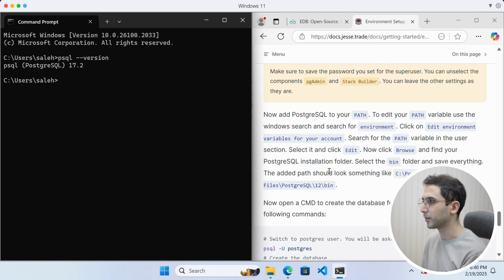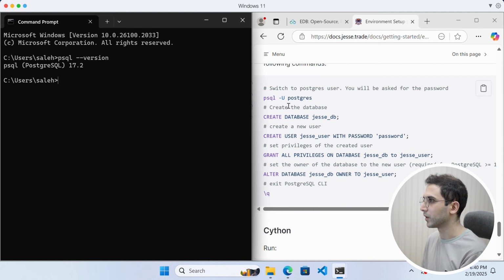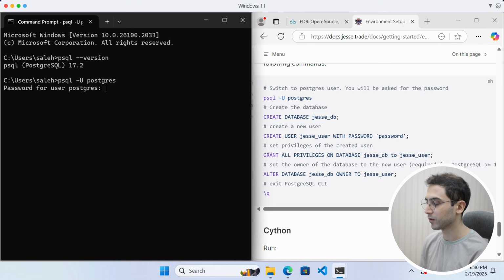All right, so I opened them side by side so you can see it easier. So let's copy this first line, paste it here. All right, so it's asking for a password. Now, remember, this is the password that we set earlier, the one that I told you is really important, and I simply set it to password. So I'm gonna type password.